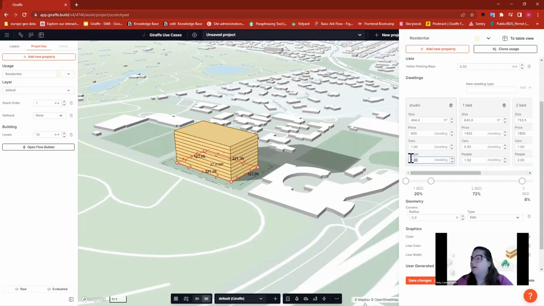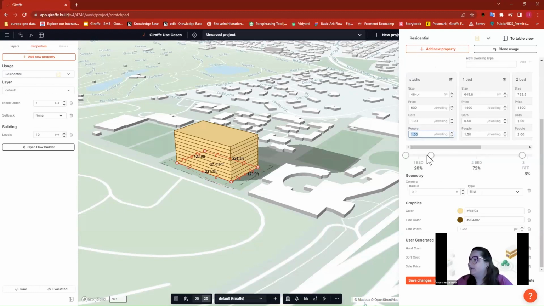And then you can also estimate how many residents will be living in each of those units. And that's really great for things like impact analysis, tax calculations, and things like that. Right below, I can edit the unit mix by just dragging these sliders. Super simple to set that up.